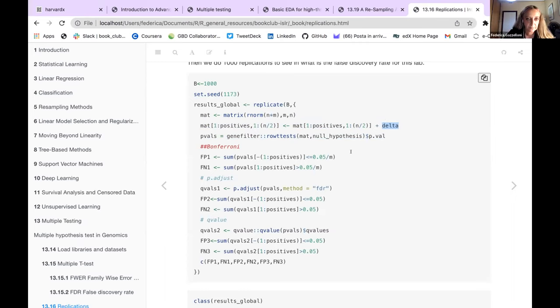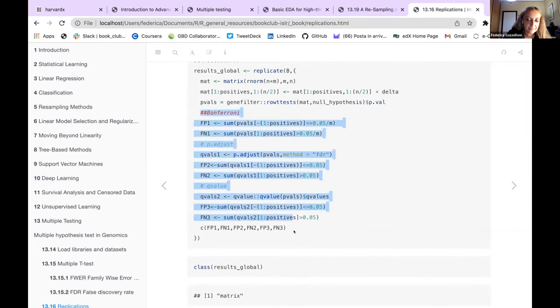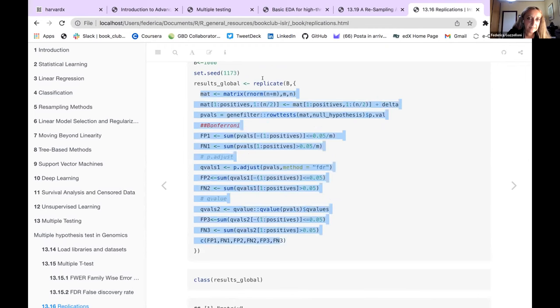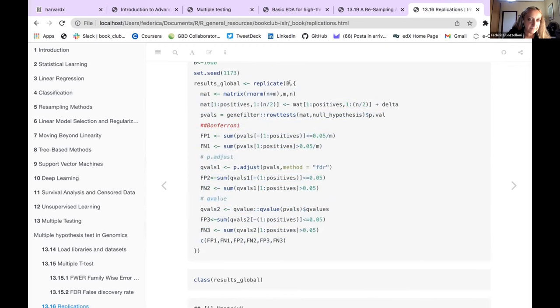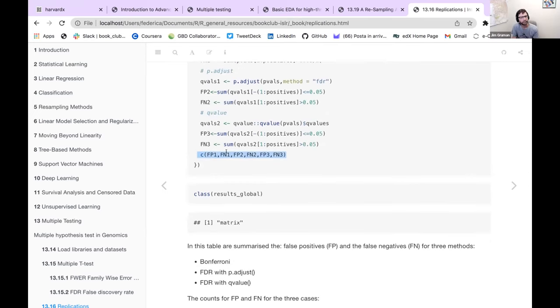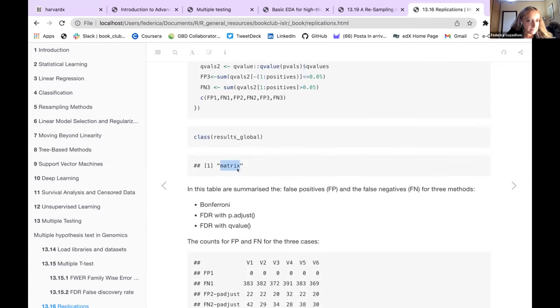Okay, so we calculate again the raw tests for our matrix, and then we do the three methods: the Bonferroni, the p.adjust, and the q-value. Everything is inside a replication for 1,000 times, because this is a curly bracket, and each one will be replicated 1,000 times. Then it releases a vector with false positive, false negative for method one, false positive, false negative for method two, and so on. The result is a matrix.